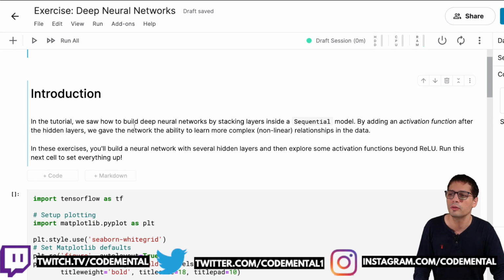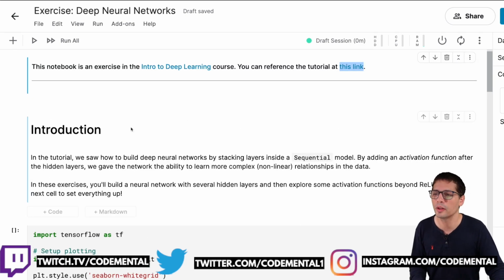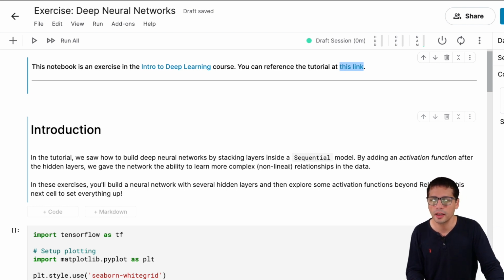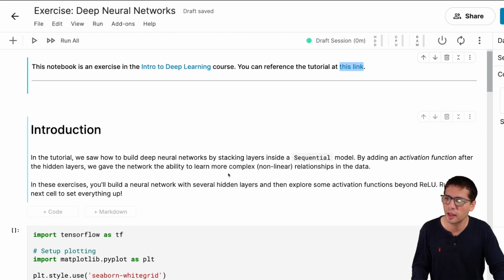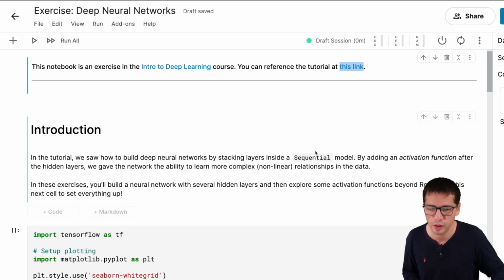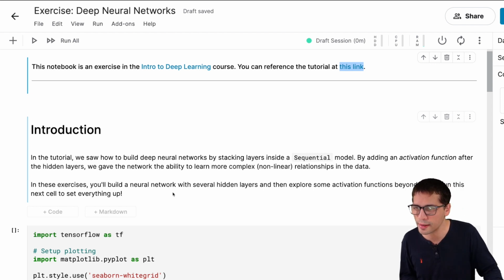In this tutorial, we saw how to build deep neural networks by stacking layers inside a sequential model. By adding an activation function after the hidden layers, we gave the network the ability to learn more complex, non-linear relationships in the data. In these exercises, you'll build a neural network with hidden layers and then explore some activation functions beyond the rectified linear unit, ReLU.